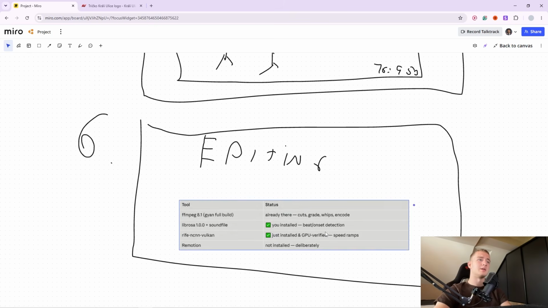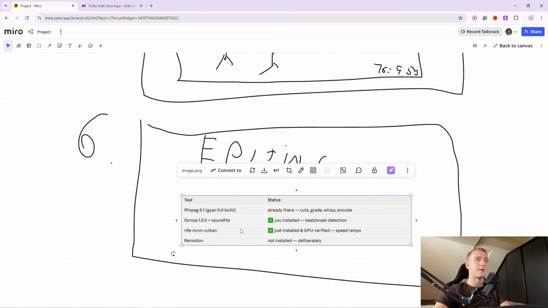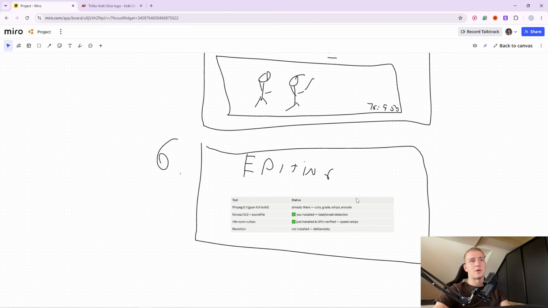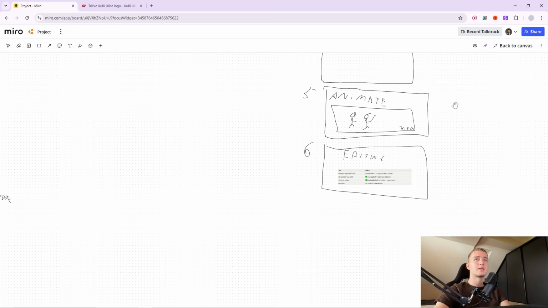Also it can create nice scroll grades. That's what Remotion is good at. And we don't need Hyperframe right now because we will not be creating any motion graphics. And this is pretty much it.